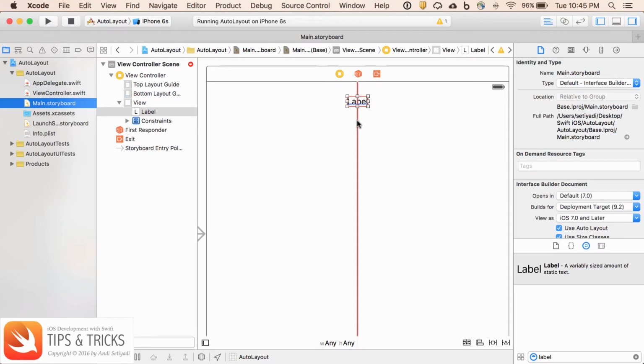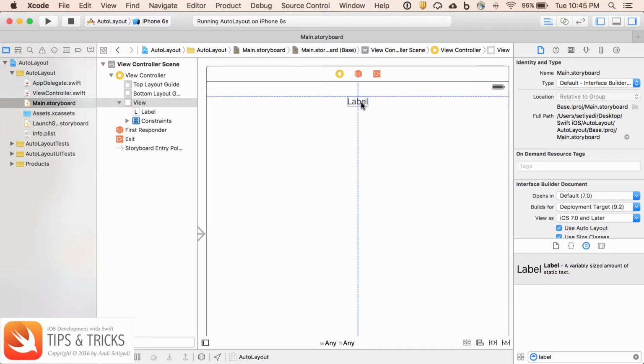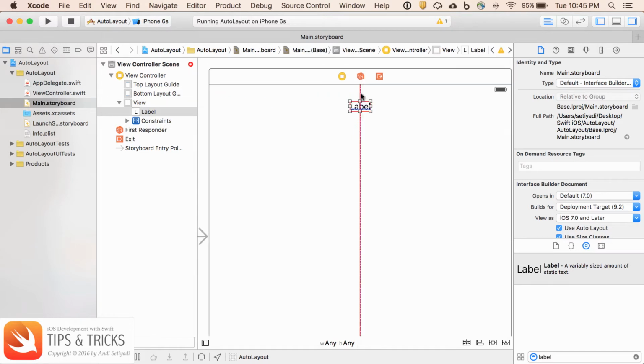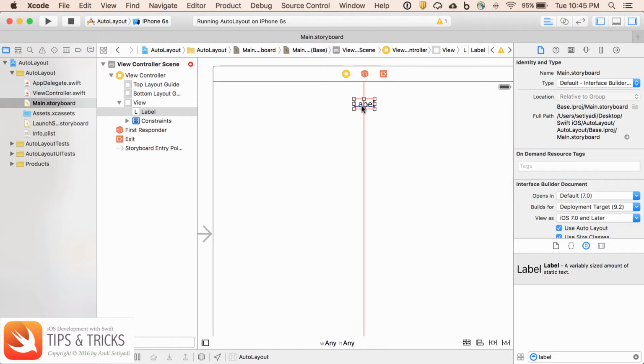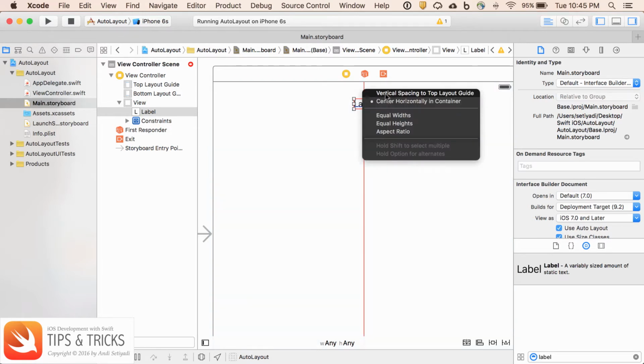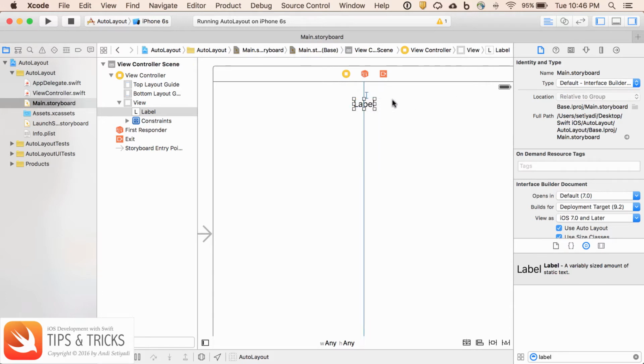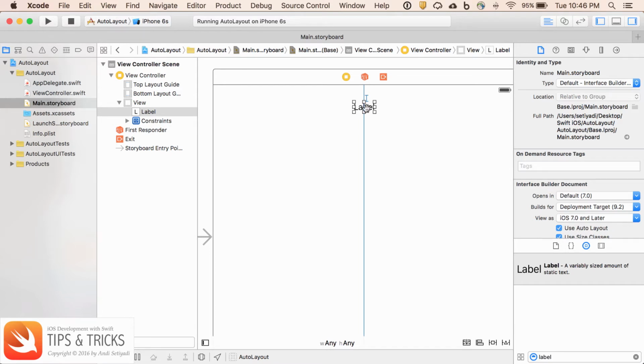But that constraint alone is not enough. Let's say if I move it here, it's still considered to be in the center horizontally. So we still miss a constraint, and that constraint is how far from the top that you want to put this label. In order to do that, we can Control-click and drag to the super view, and we select vertical spacing to top layout guide. When you do that, the line becomes blue, which means it's conforming with the auto layout.